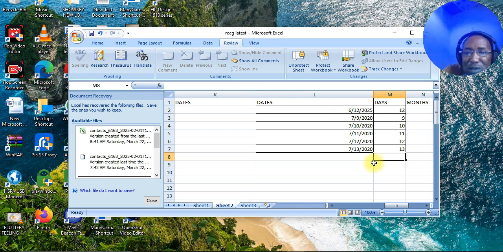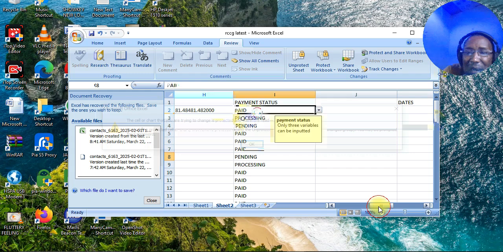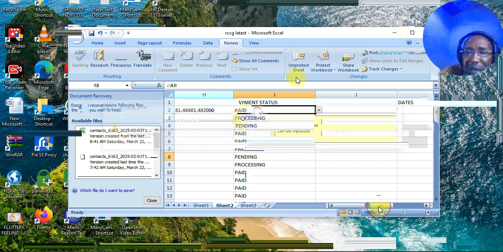So whenever you want to edit or make a change on any of this sheet, it is going to ask you for the password, right? So you can see what it's saying. It's giving me an error saying that the sheet is protected. You can see the cell or chart you are trying to change is protected, therefore read only. So you can only read it, you cannot change it because it has been protected.